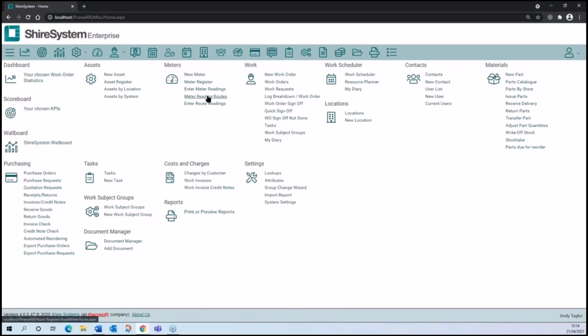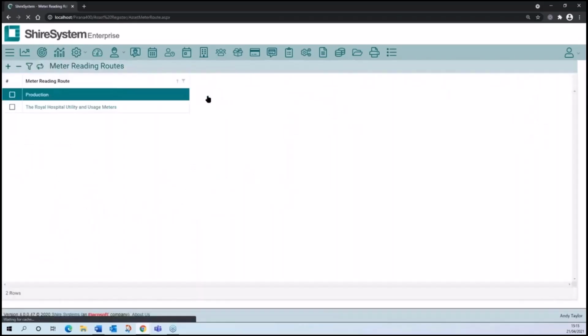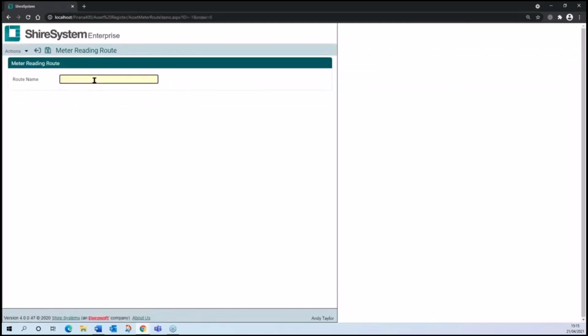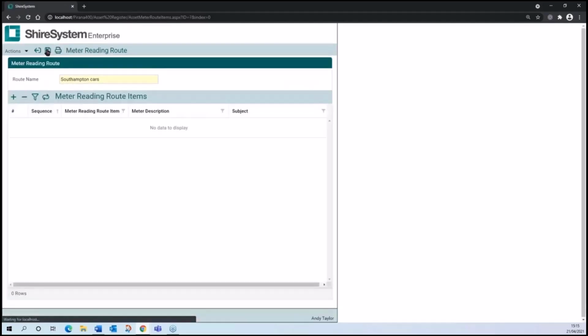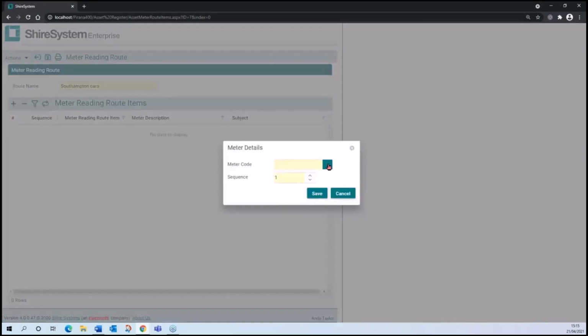To do that, I will need to go to my meter reading routes. Click on there, and this is where I can create that list of meters. So I'm going to add a new one, give it a name, and then save it. Now I can go to this box below and add in each meter one by one.